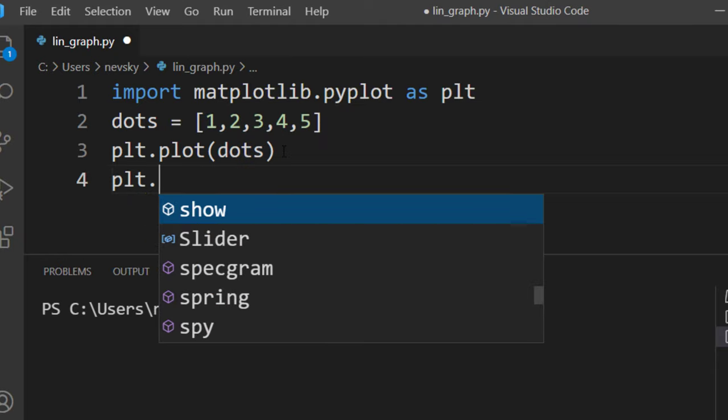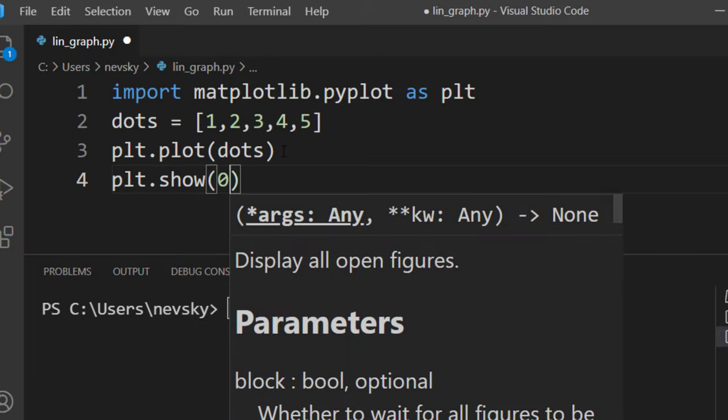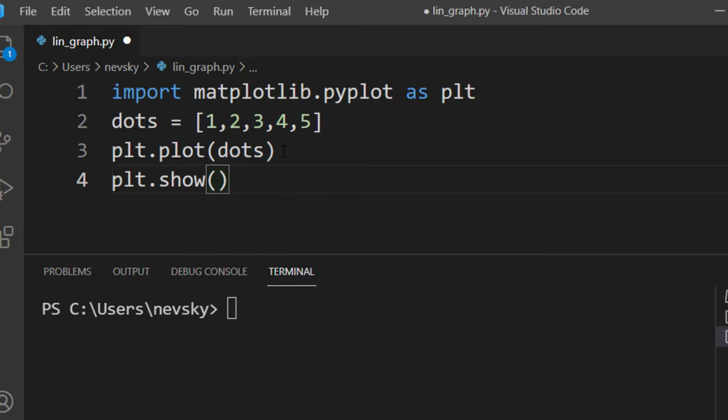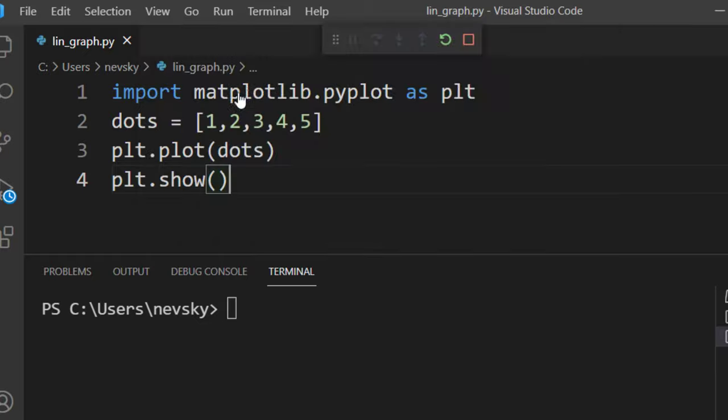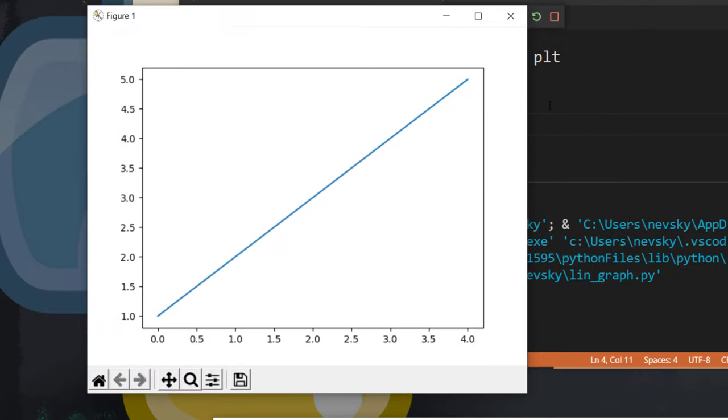Okay, let's show this graph. I'm gonna use the show method to show this graph on the screen. Let's run this code. As you can see here, we're having one simple line graph.